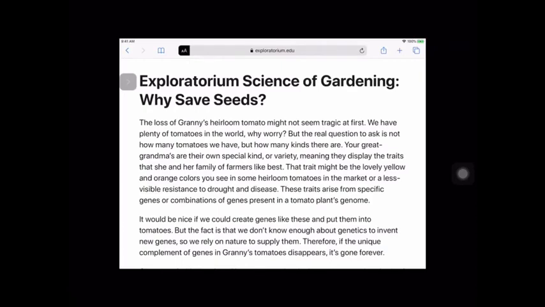Let's start by using Speak Selection to have the title of this page read aloud. Select and highlight the heading Exploratorium Science of Gardening, Why Save Seeds. From the options that appear, tap Speak. Exploratorium Science of Gardening, Why Save Seeds?